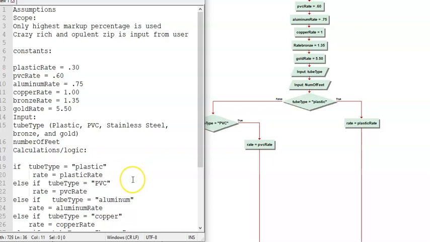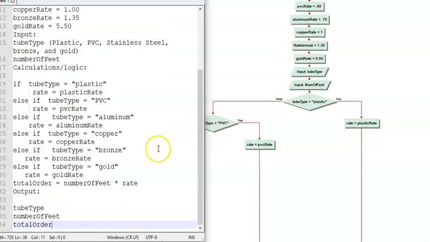Okay, we're working on the plumbing problem, and because these problems keep getting longer and longer, I'm going to be doing less and less, because by now you should be able to do most of this yourself. Again, we start with the bottom piece of math. Actually, we start with the output, and they want to know the tube type, number of feet, and the total order. These two are inputs, so they go up here. This goes down here, and this is the math necessary for that.